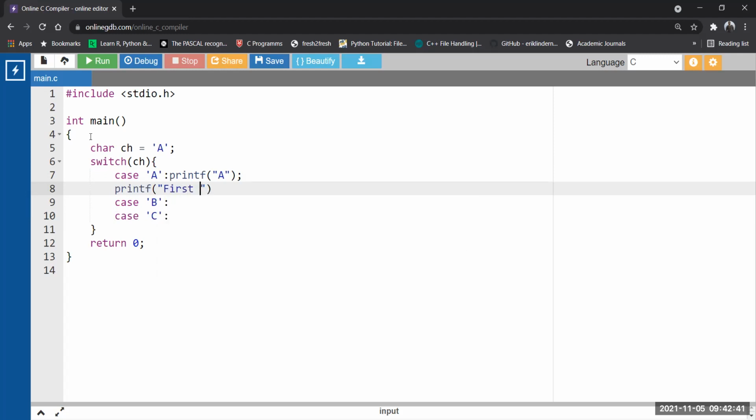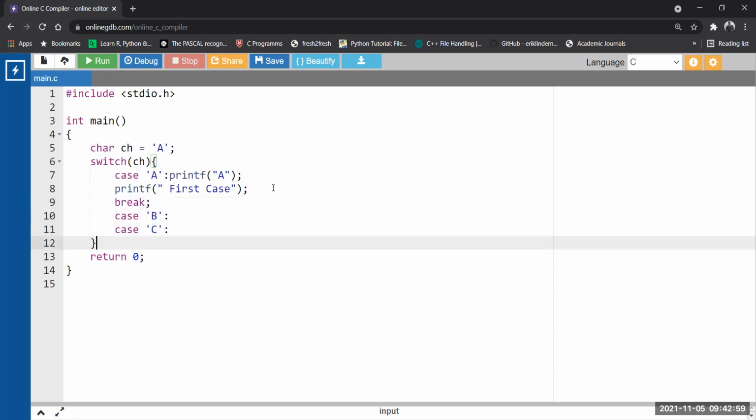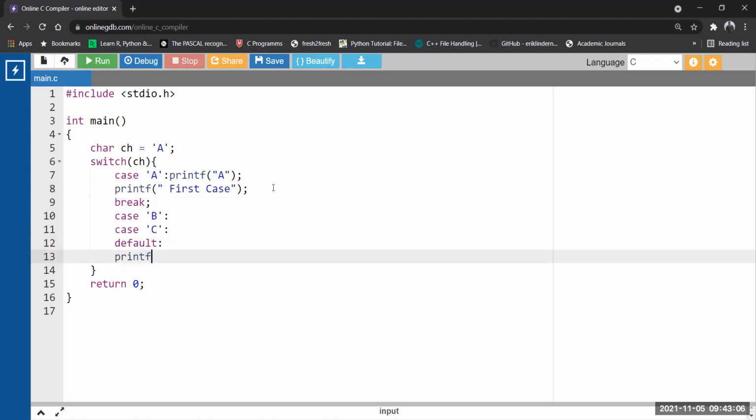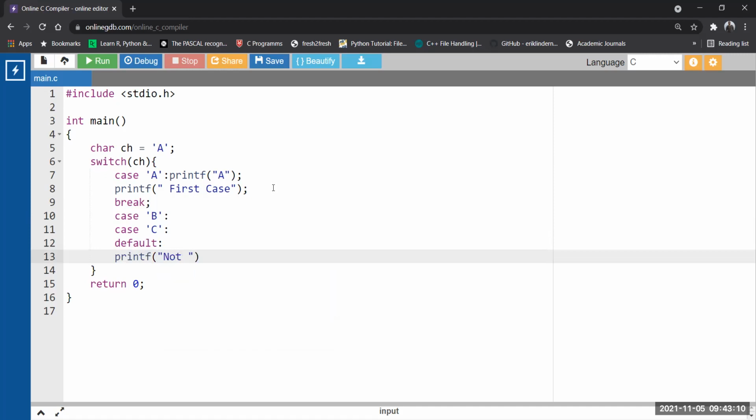Let's write the first case. So many statements. I have put two statements. And now what is important? Break is important. Else what will happen? B and C are both also going to be executed. Break. The last statement is optional. Although I'm going to put default printf, just write one message, not matched. So it is optional.